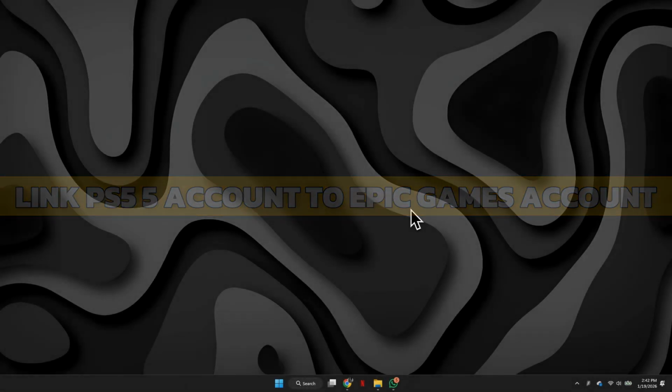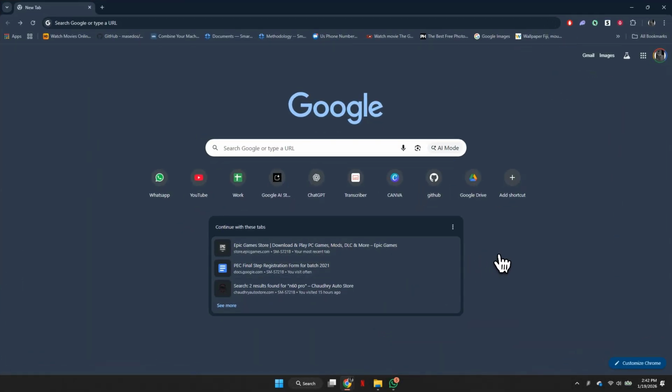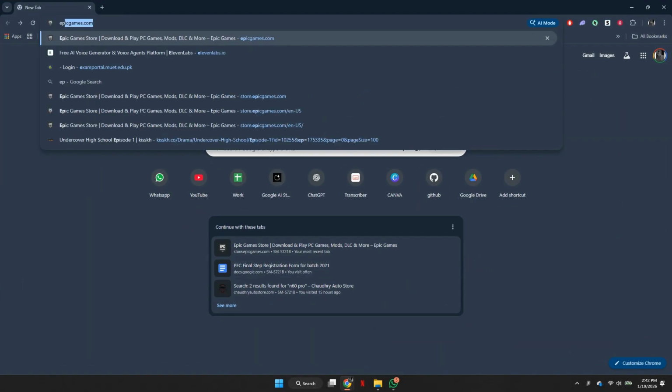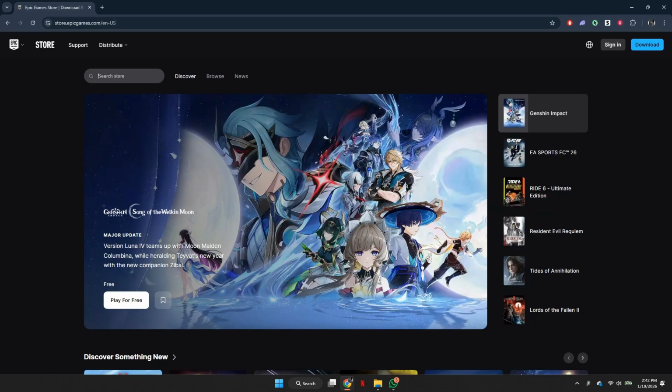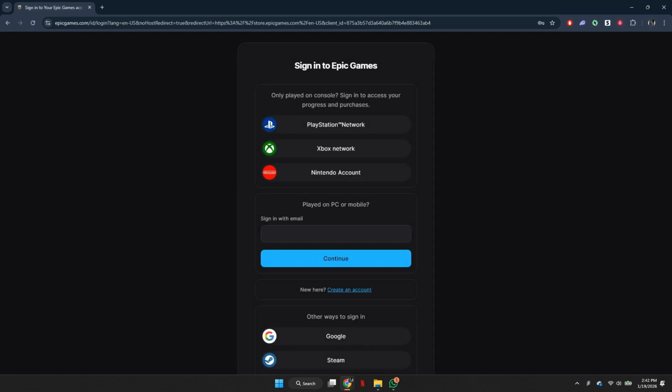Alright, let's begin. First, open a web browser on your phone or computer and go to the Epic Games website. Once the page loads, click Sign In at the top right corner. You can sign in using your Epic Games account details. If required, enter the security code sent to you and complete the login.